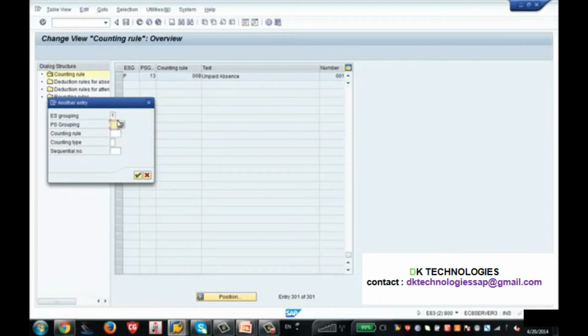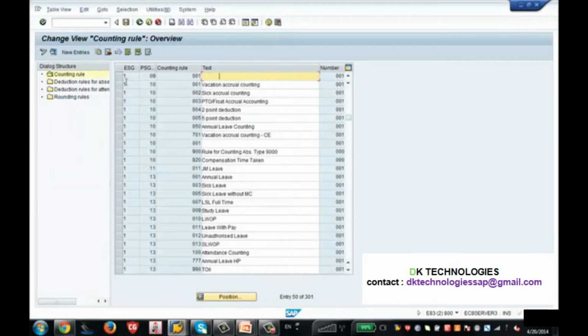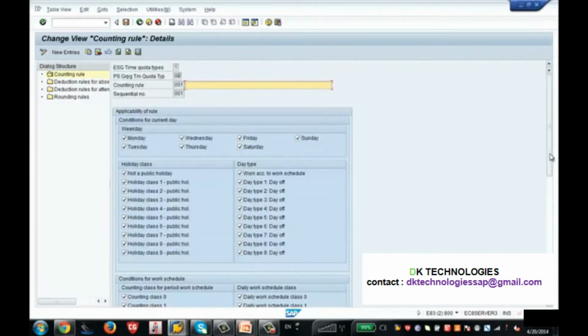Employee subgroup grouping 1, personnel subarea grouping 09. So I have given this one. Yes, I have defined a counting rule, and a counting rule has certain entries to be filled in. The first one is the employee subgroup grouping for time quota types, which we already defined as 1. It means those employee subgroups for which the same absence quota is applicable. The second one is the personnel subarea grouping for time quota types. The third one is you have to give a number for the counting rule. What number have I given?